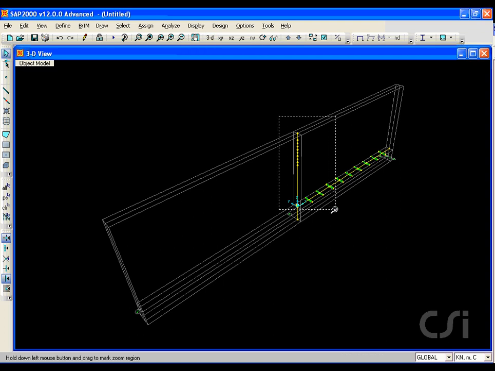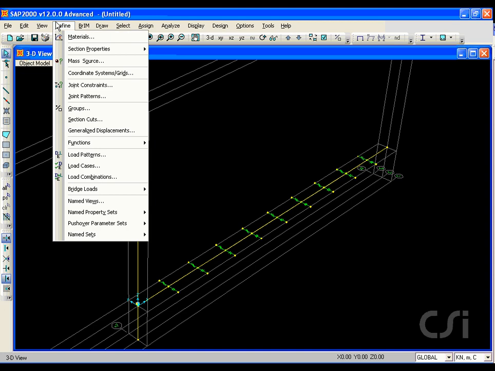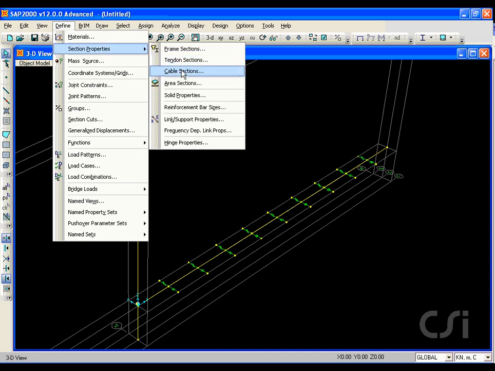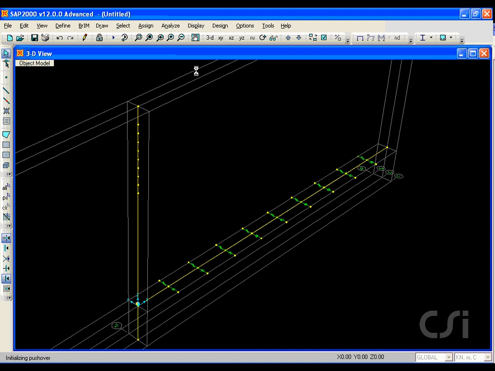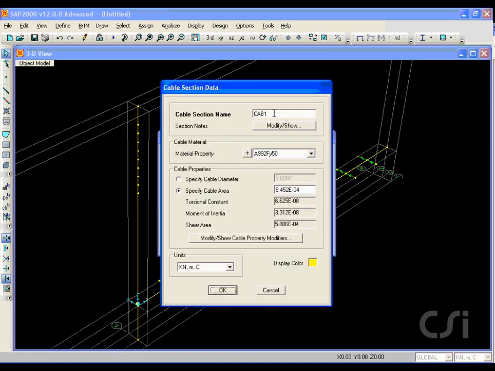Isolating our view on the right side of the bridge. Next, we will define the cable sections. Go to Define Cable Sections and add a new section. We will define the properties by using a diameter of 0.04 meters.